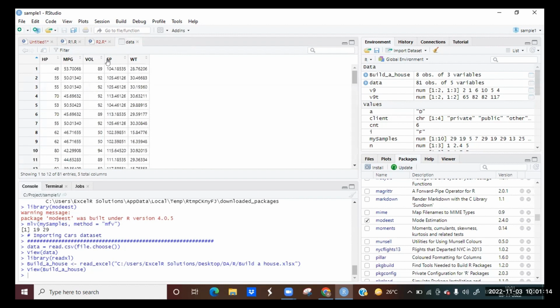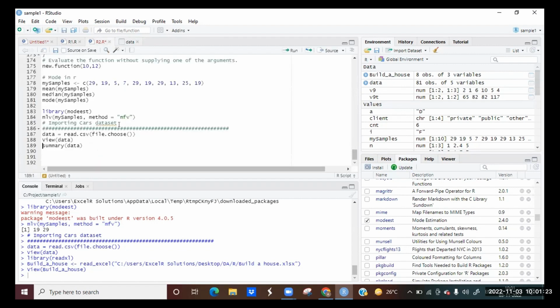So, however, let me go with the cars data set. This data set is available in a variable called data. Now, I'm using a function called summary. This I'm applying onto this data.